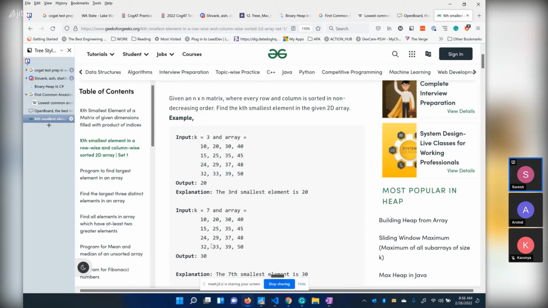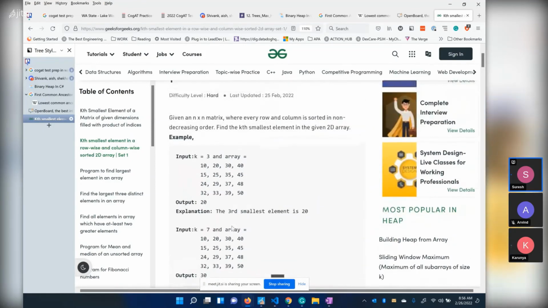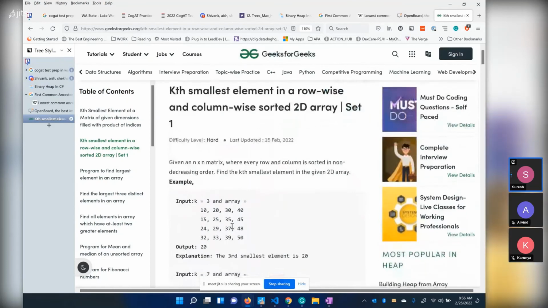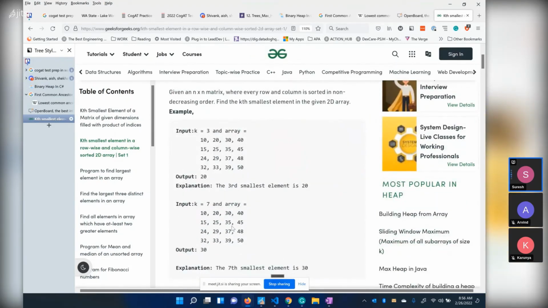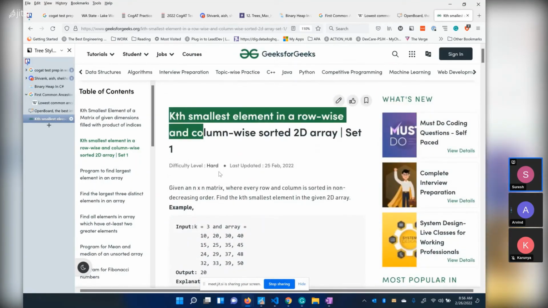Do we need to traverse the whole matrix to get it? Yes, you can, but that's not the right way. If you want to traverse the whole matrix, you can, but if you traverse normally, you cannot find the kth smallest, right? Mhm. No, that's the only way I'm thinking.